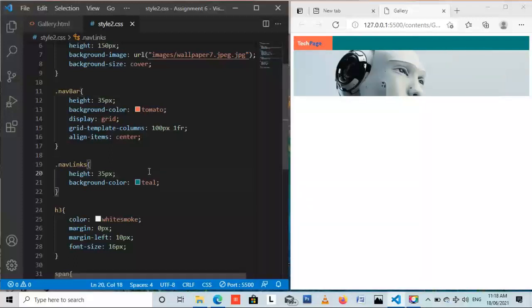Okay, so that is all about the nav bar. This nav bar has two elements inside it. It has the tech page, that's the H3 that holds the logo, and it also has the nav links. So inside the nav links, you're going to embed some links. So that's that about that.